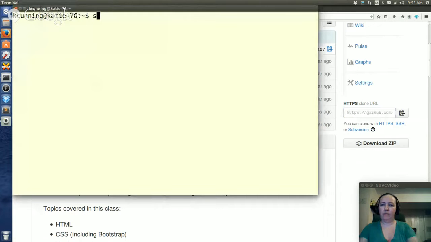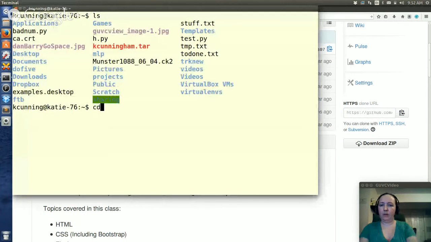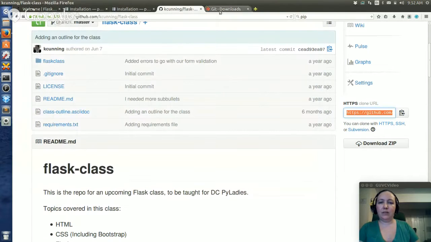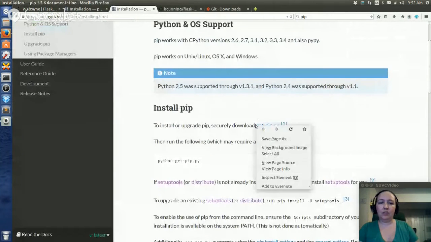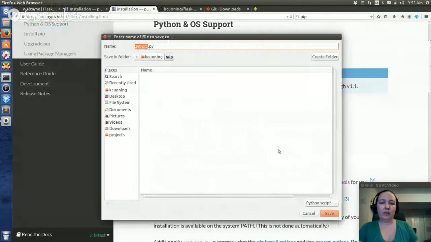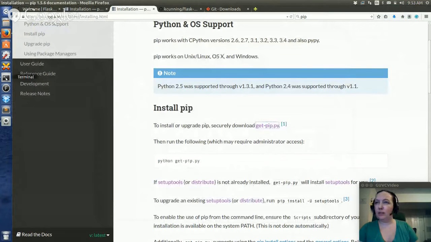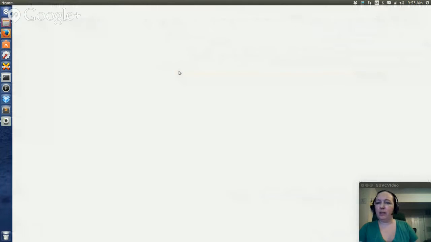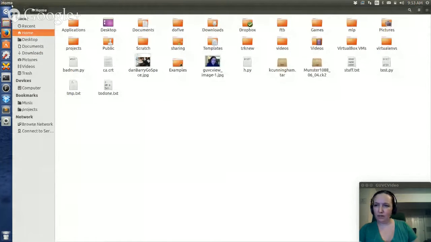And in the meantime, you can save the get-pip file anywhere you want, because you're just going to run it. It doesn't matter. You can delete it once it's done. So I would go here. Let me show you. I'll save it as get-pip. Save it. Now let's see. I don't think I can run it from here.